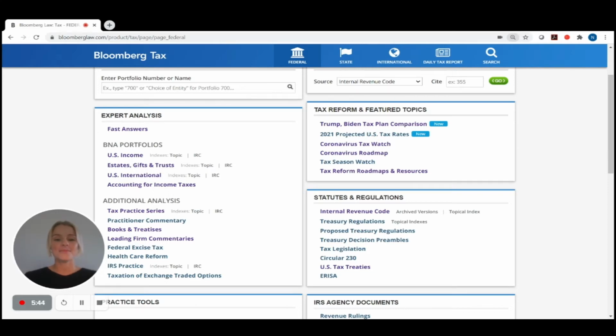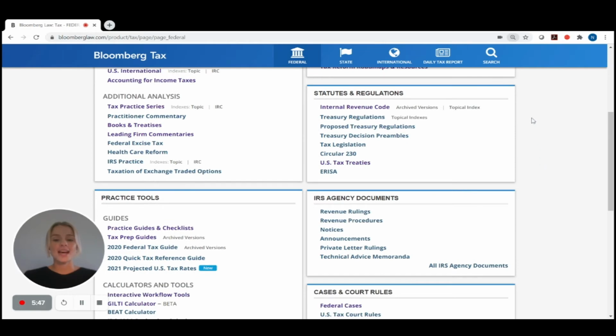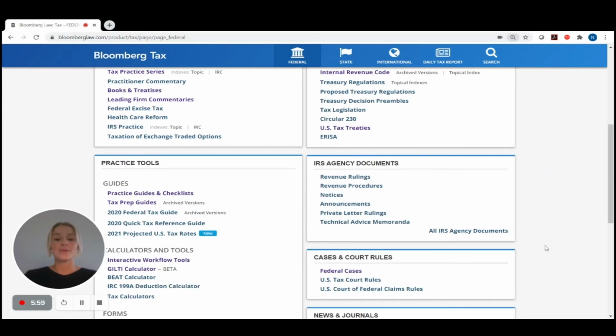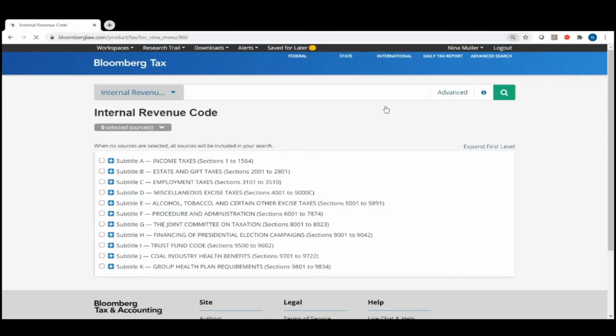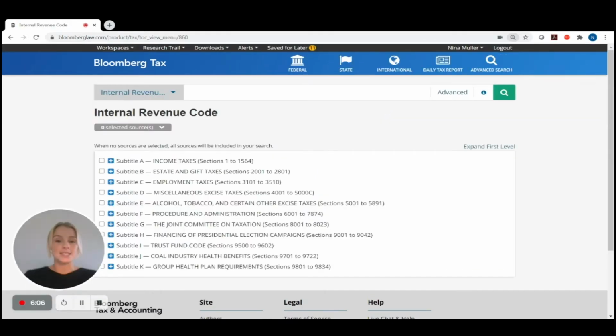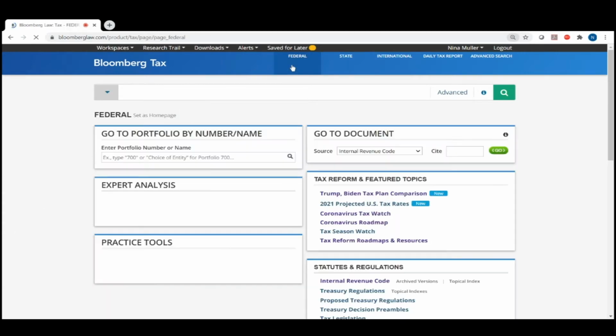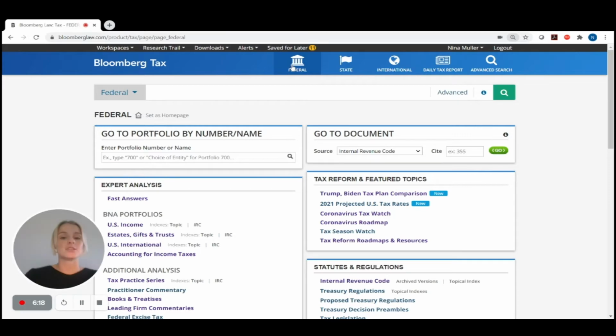Below that, on the right-hand side, you'll see several boxes dedicated to your primary source material. Bloomberg Tax has comprehensive coverage of the current and archived Internal Revenue Code, Treasury regulations, IRS agency documents, and case law. These libraries, once again, have a similar layout to the other collections that we've seen so far in the platform, including easy navigation via the table of contents and the search bar here at the top. We're going to cover effective ways to navigate into primary source material like the Internal Revenue Code when we get to the search functionality.